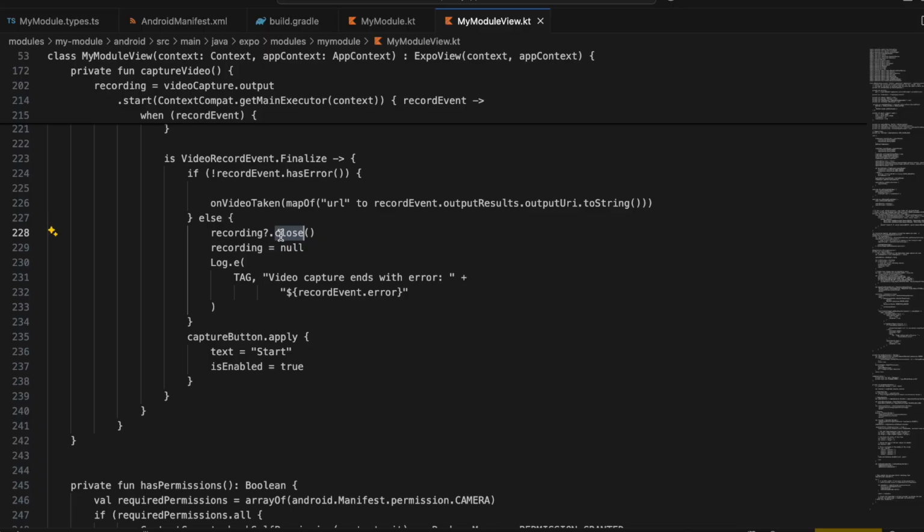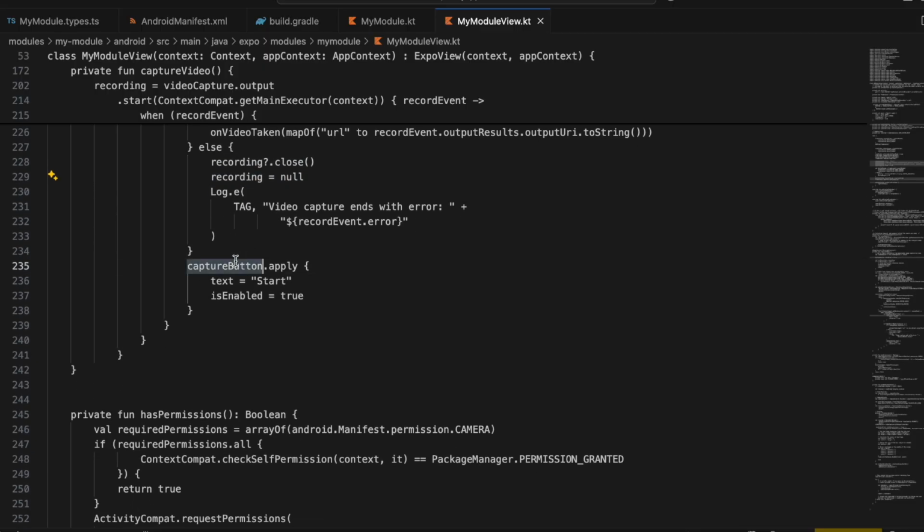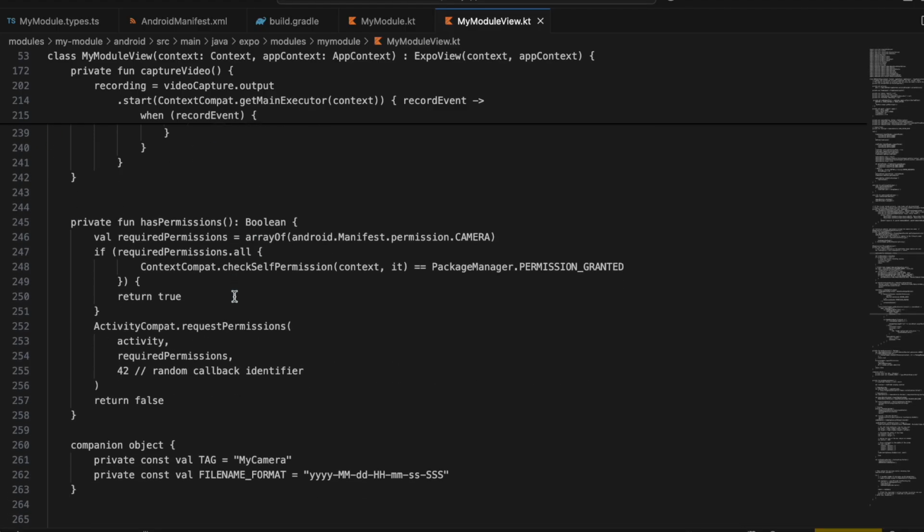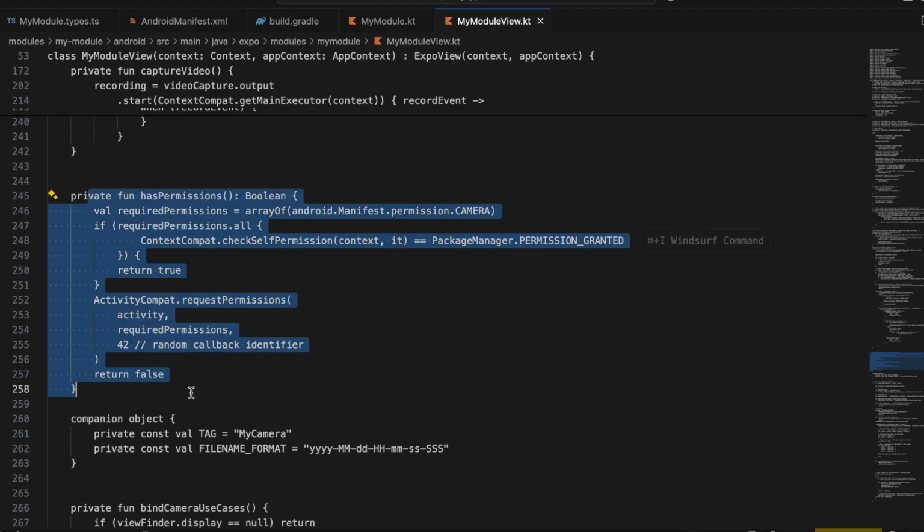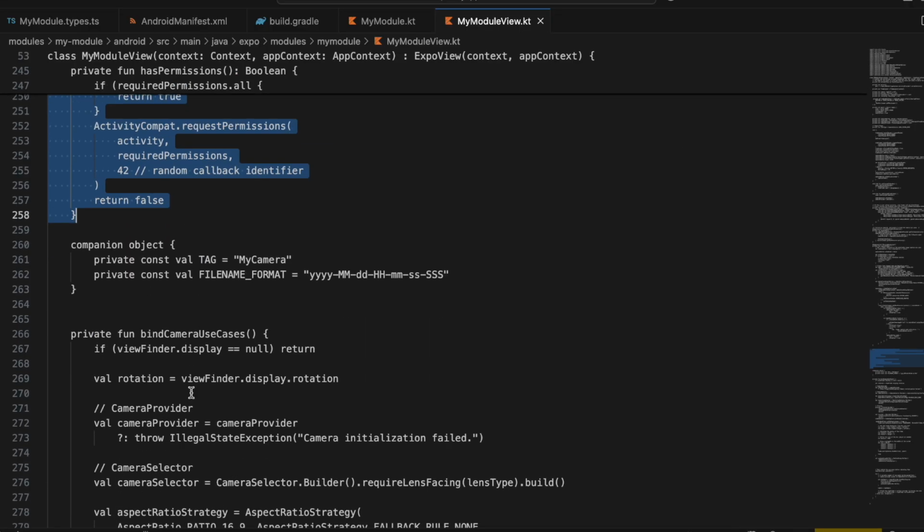Then here we close our recording, we make it null. Then we just do capture button dot apply, text equal to start, is enabled equal to true. This is just a helper method for checking whether we have the camera permissions or not.